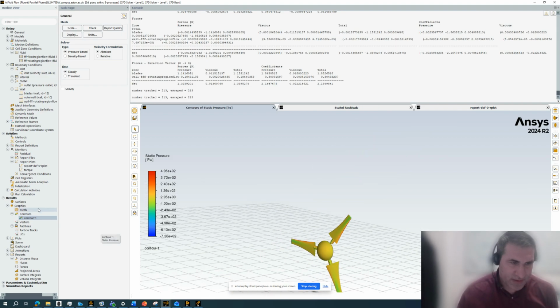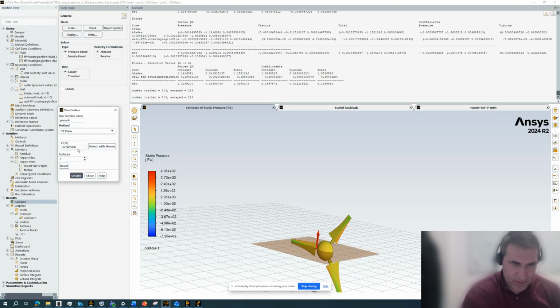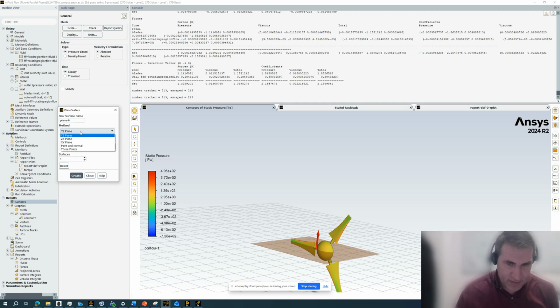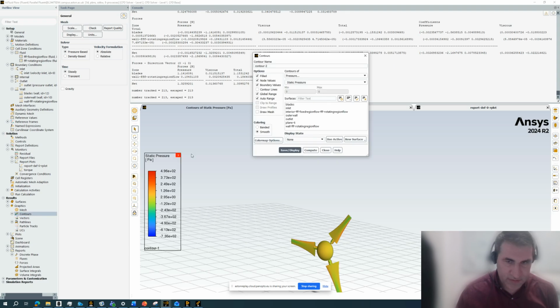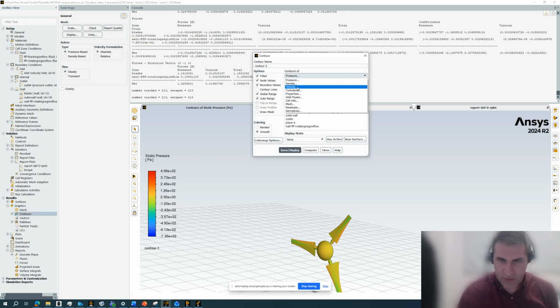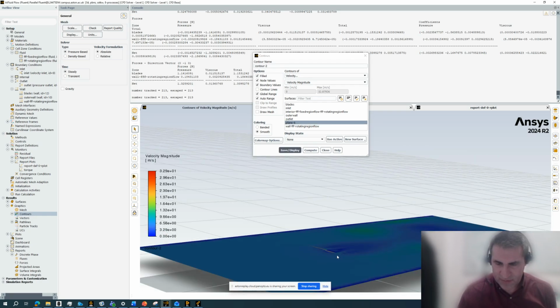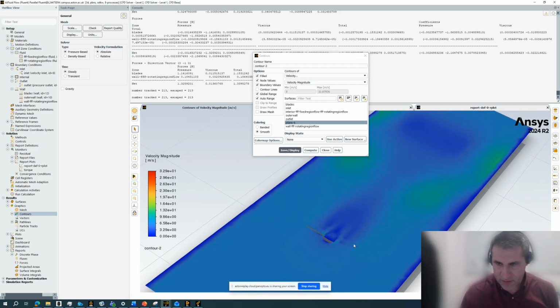Let's see what else we can see. For example, I can create a plane, right click on surface. Let's create a plane, a YZ plane at that location, create that, and I can show the contour of velocity on that plane. So the contour of velocity on the plane that I just created, plane number 6, and you can see what's going on behind the wind turbine.